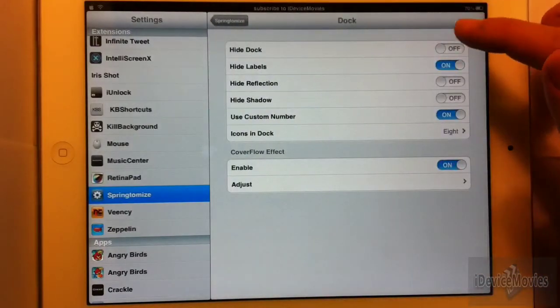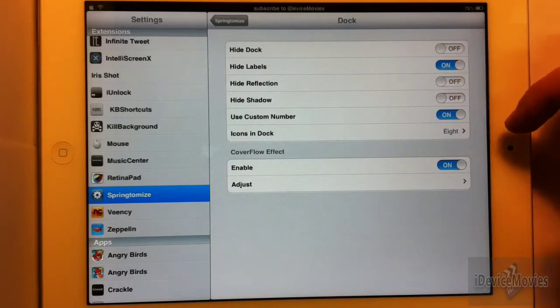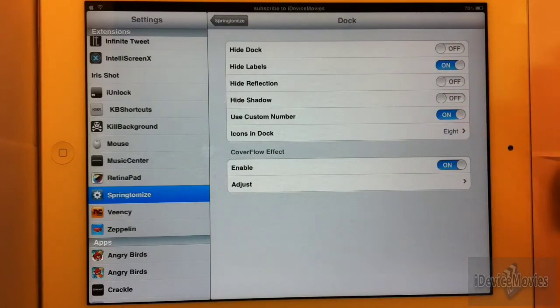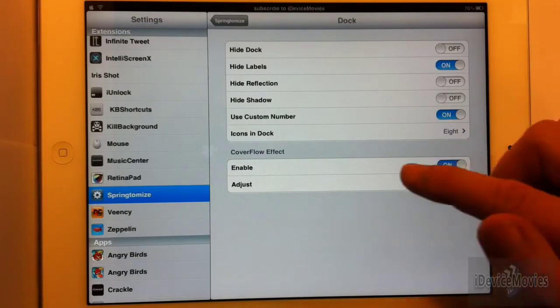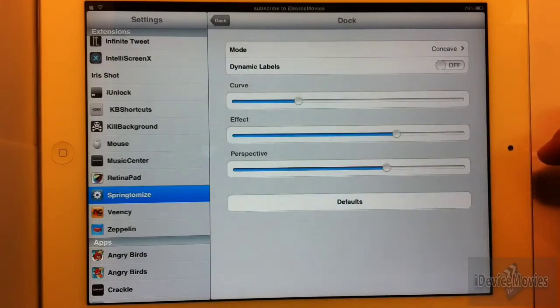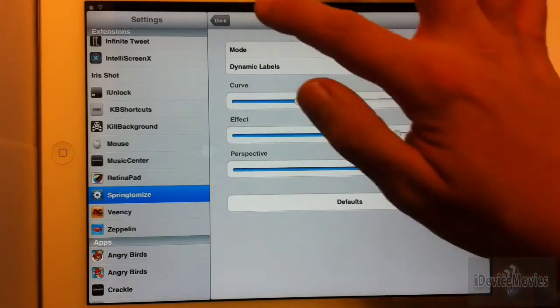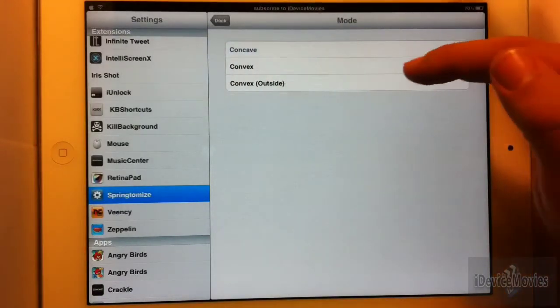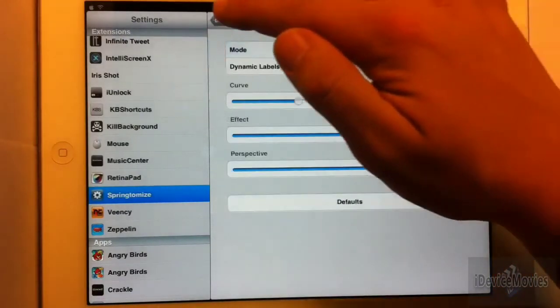The dock here, you can hide the dock, hide the labels, hide the reflection. Use a custom number of icons on the dock. I have mine set at 8, as you've seen. And then here at the bottom, you have the cover flow effect, which you saw on mine as well. The cover flow effect is totally adjustable. And you can have it be concave, convex, or convex outside. So there's just a ton of settings.